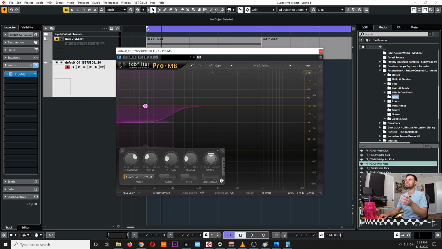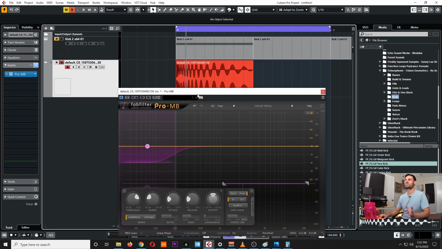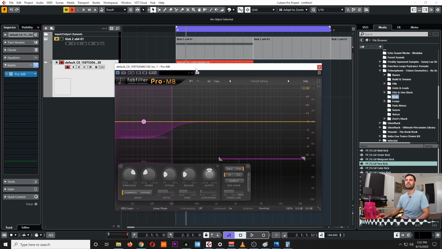In this instance, we change it to free. And now with this line, I can tell FabFilter, get your frequency response from here, maybe to here. And of course, you're going to have to adjust it to your taste. Another thing before we get started: in order to not affect the phase of our kick, we set this to linear phase. So let's hear it with this on and off and see if you can hear some sort of difference.